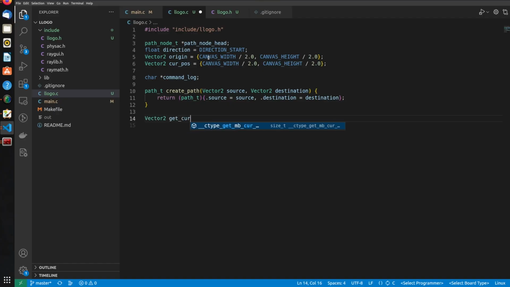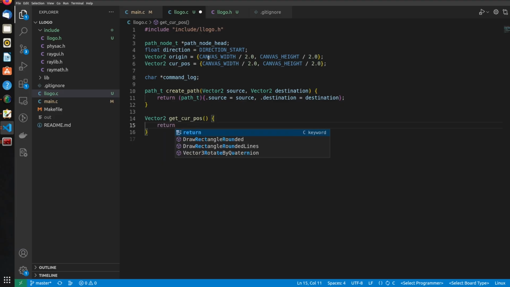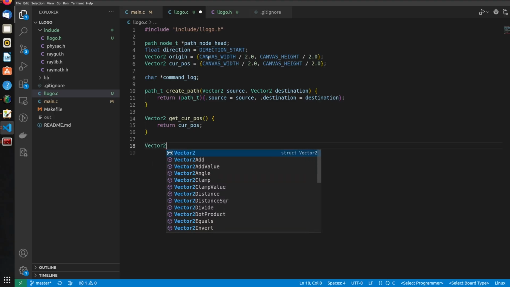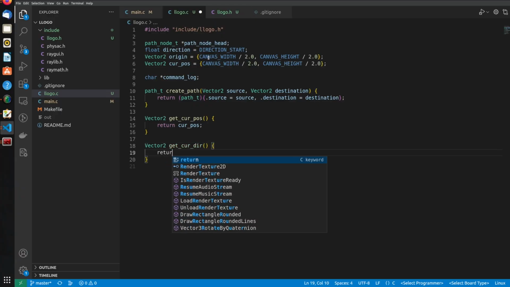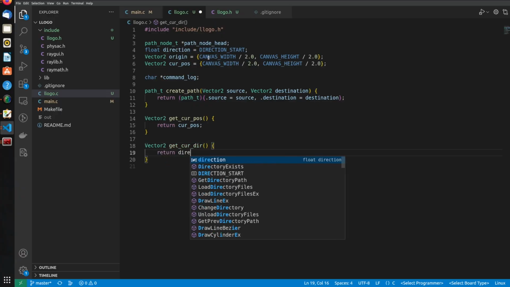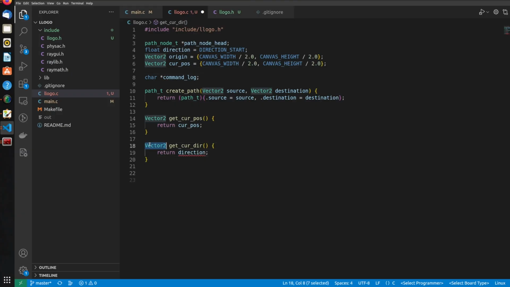This is just a simple interface function for getting the current position. We will expose this function in the header file so that Raylib can access this function, right? Rather than defining this variable as an extern, which is not a very good thing to do, we will just encapsulate it in this function and call this function from external modules like our main.c. Same we will do for get cur dir. It will just return the direction. Oh, it should be float, my bad.